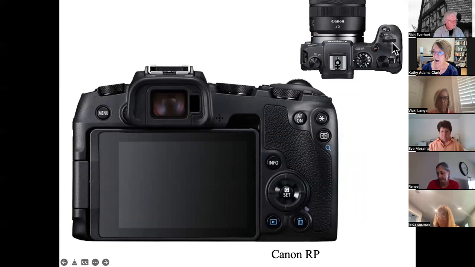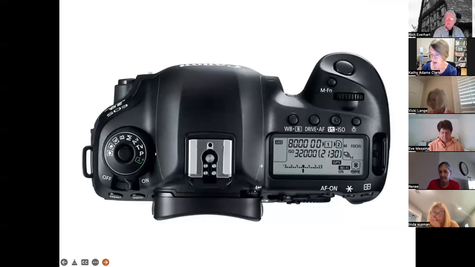And then you have your front dial right here, and then you also have your back dial right there. Correct, Eve? Correct. Good. Front dial changes shutter speed and back dial changes f-stop. Right? Yes. Okay, good, super.